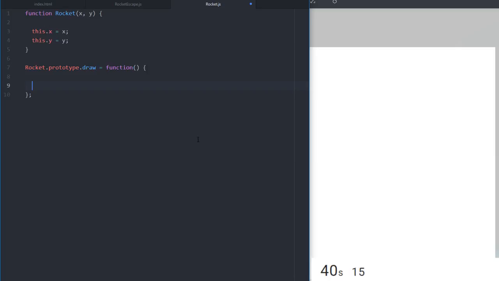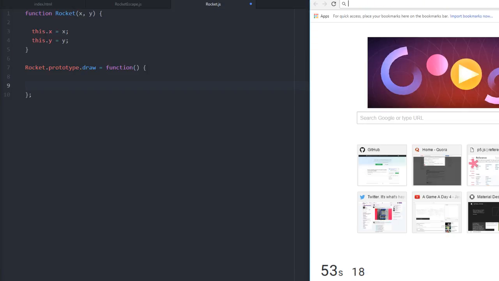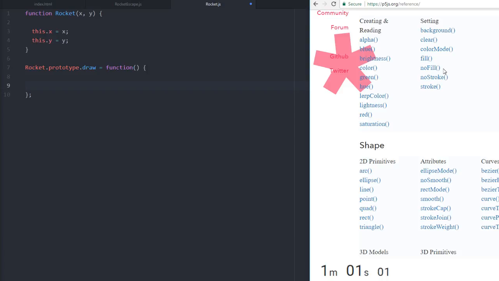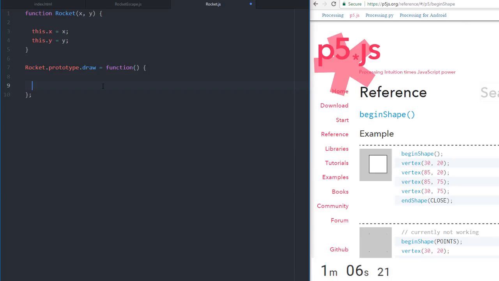So first, we will say, how do we do this? There we go. Oh, no, not that one. No, didn't mean to open the P5 reference. Nope. Vertex, yes, begin shape. So you can say begin shape. It will say vertex at this.x, this.y.